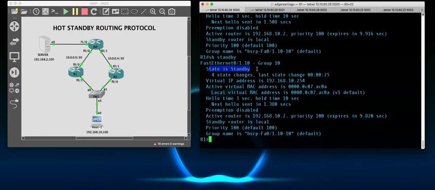The second is the initial state. The interface enters this state when HSRP is first enabled. HSRP isn't actually running at this point. Then we have listen. The routers know the virtual router's IP address, but it's not the primary or standby router. It's listening for hello packets from those routers.